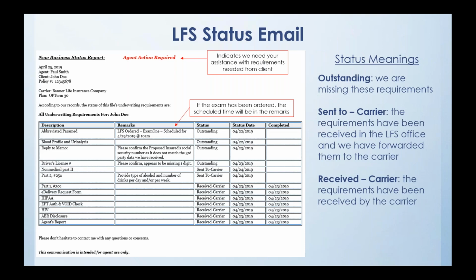Lastly, regardless of what type of application you submit, whether it's a drop ticket, whether it's the full e-app, or even a paper app, you are going to begin receiving these LFS status emails. Some of you may be familiar with these already. Others of you may be brand new and you haven't seen these. In either case, you're going to want to make sure to pay attention to your email box and open these up as soon as you get them. The sooner the better. We've got some status meanings over here on the right side that you'll see define what the different statuses are on the email itself.